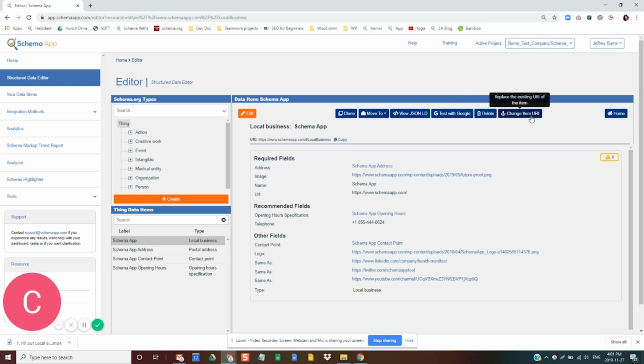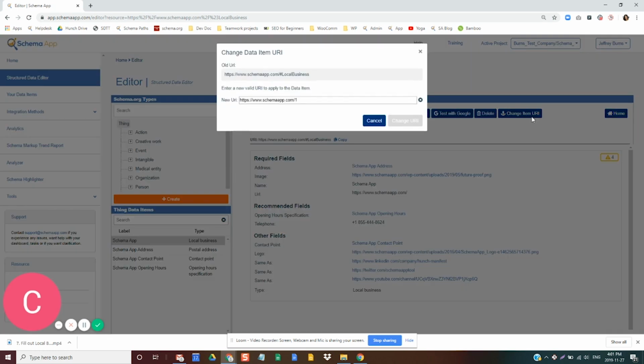And then changing the item's URI is another option you might want to take advantage of. If you notice, for instance, that either you've made an error in the URI where you want it to deploy to, or if it needs a trailing slash and doesn't have one, or if you just simply have changed your URL naming convention of your site and all the data can stay the same, but you'd like the URI to be different, you can simply go change item URI. It shows you what the old one was. It prompts you to enter a new one, and then you can quickly change the URI.